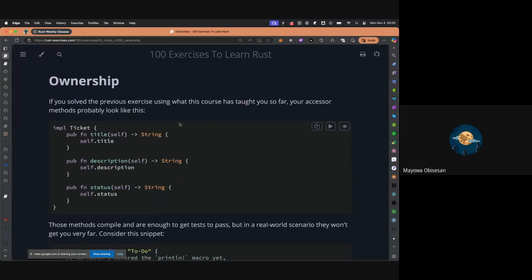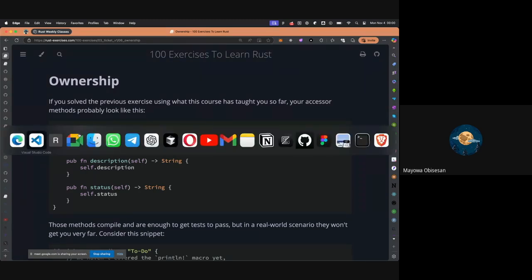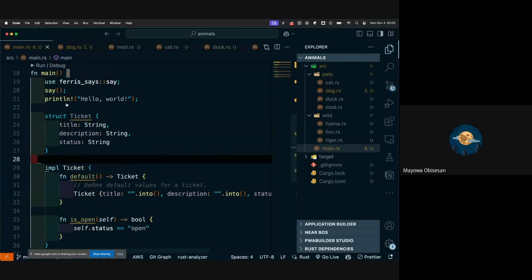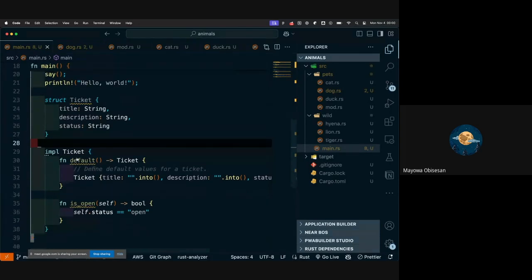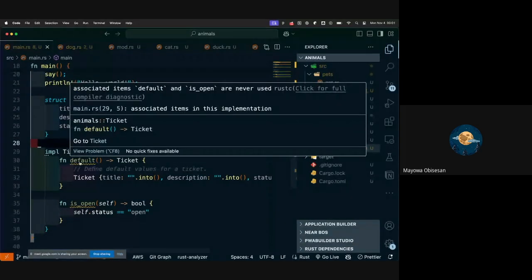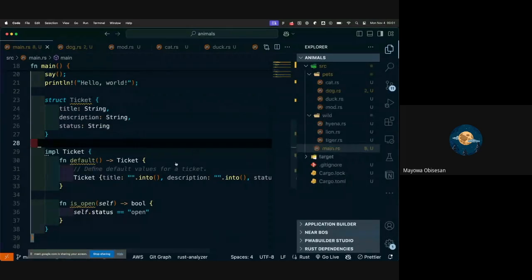Now, if you solved the previous exercise, let's continue from here. Using what we've talked about, your accessor method will probably look like this. Right? What is the accessor method? Remember from this ticket that I copied here, you can't create directly like this anymore, but we can use an accessor method. Remember, an accessor method is a public method that allows you to access or reference a private field of a struct, right?